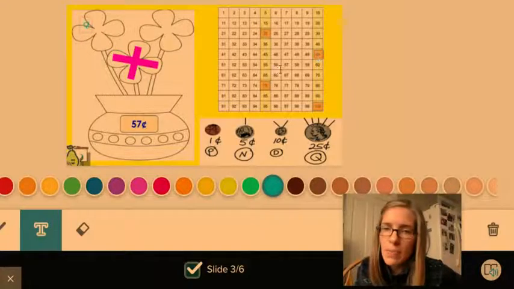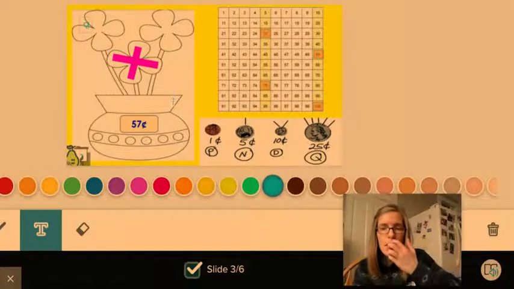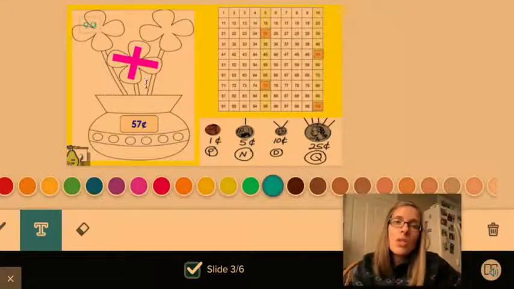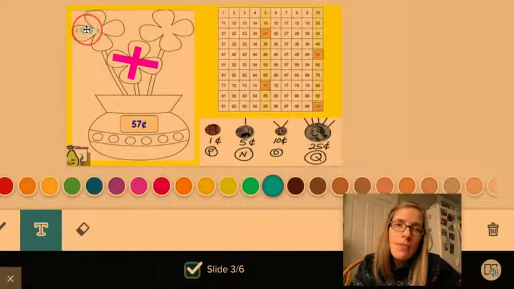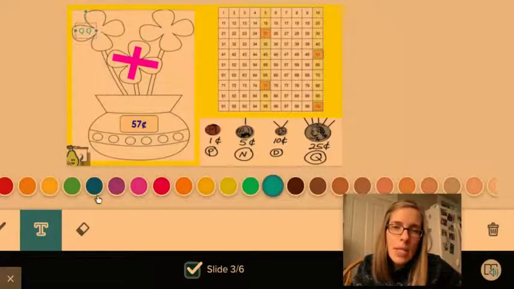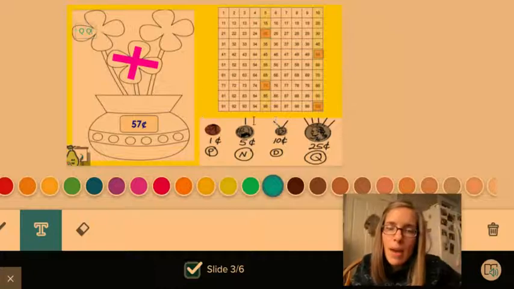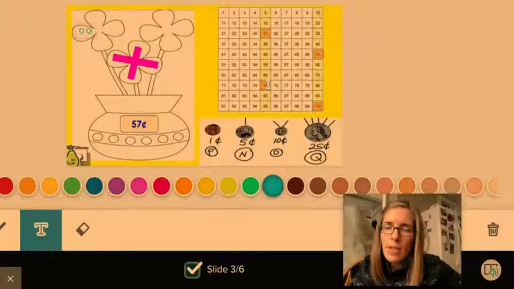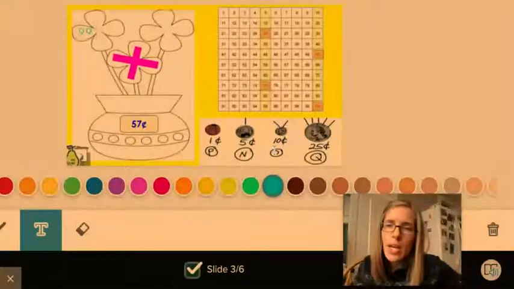That's 50. I want 57 cents. So 2 quarters, I'm at 50. And then I want to see how much else I need to get to 57. So if I'm at 50, I can't use another quarter because that would be 75. So let's try dimes.